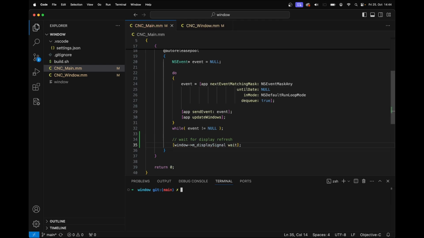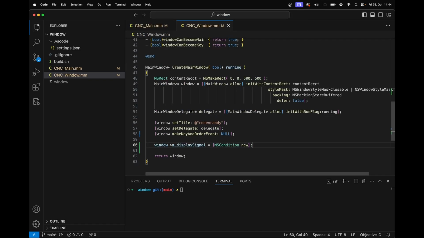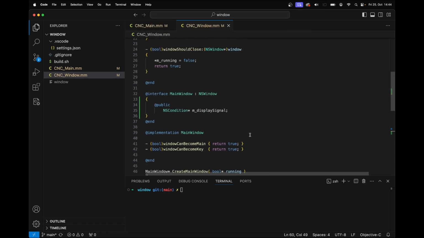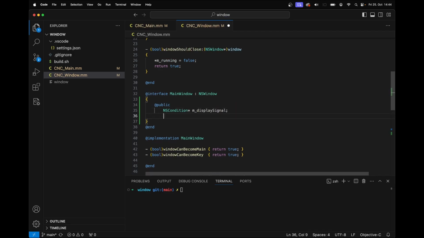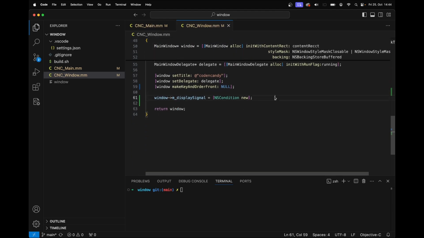The next question is, how do we even know when to signal our condition? This will be done by a so-called display link object, which is connected to the display and will call us in a callback function whenever the display refreshes to a new frame.